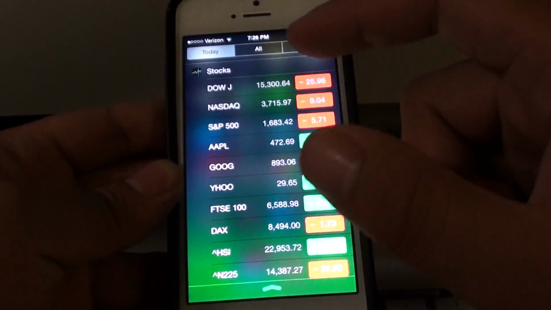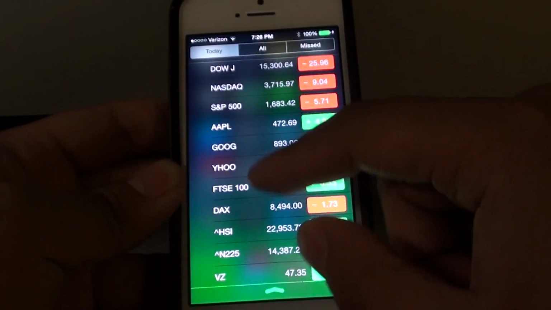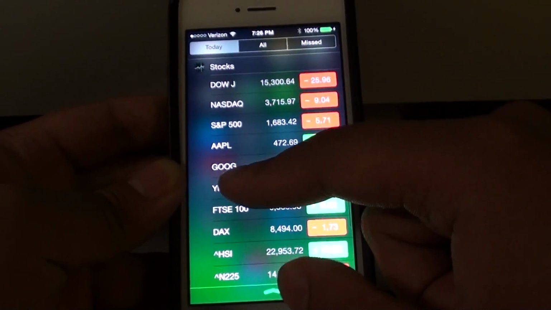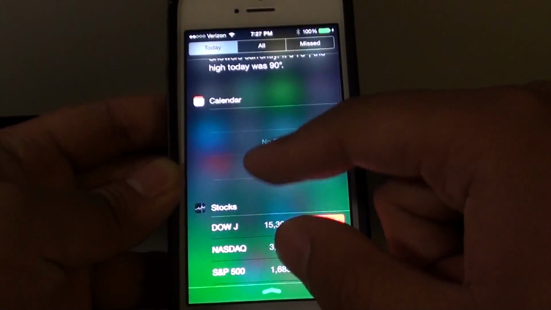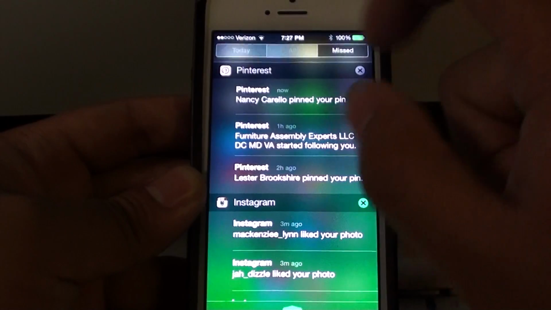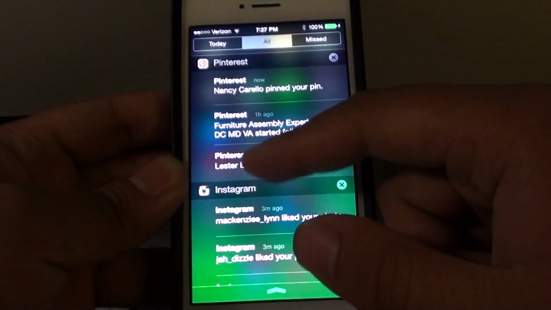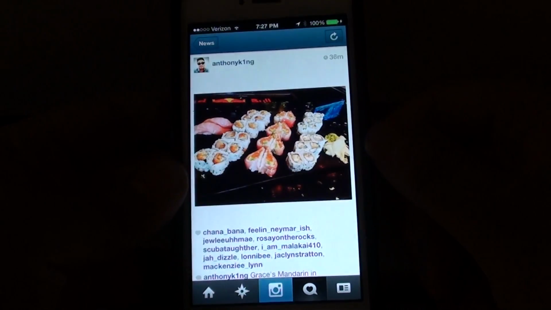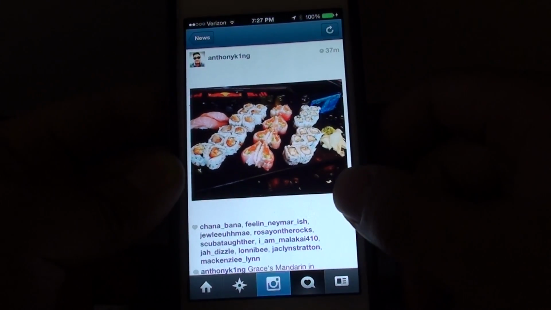Summary of the stocks. I'm sorry, I don't really pay attention to those. And you have a little Tomorrow section, which is nifty. Some people pay attention to the stocks, so that's really good for you. To view a notification, all you have to do is simply tap it, and it'll go through the app and go to the app.